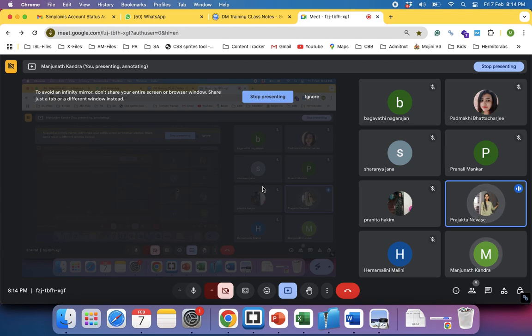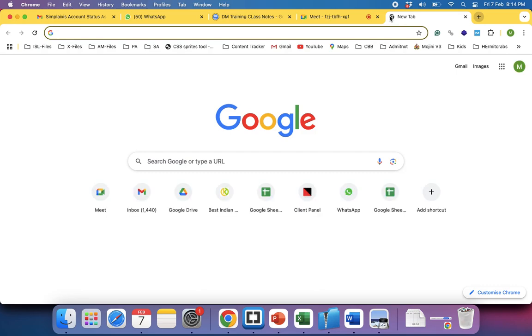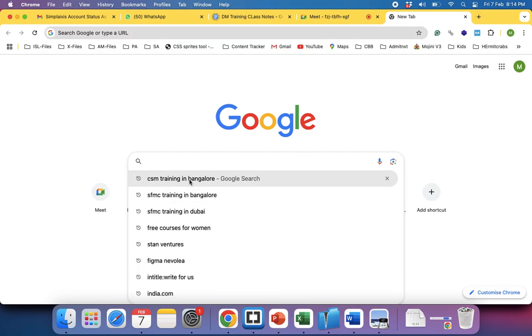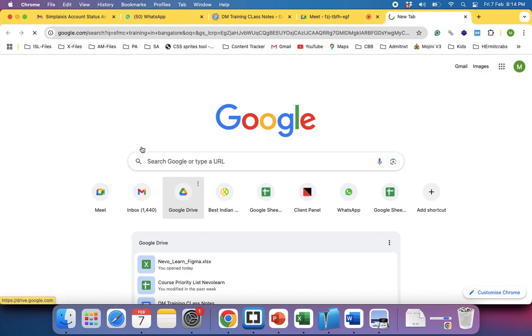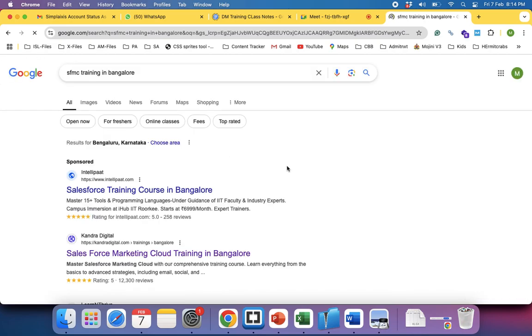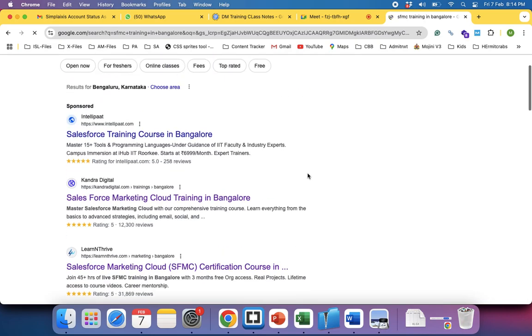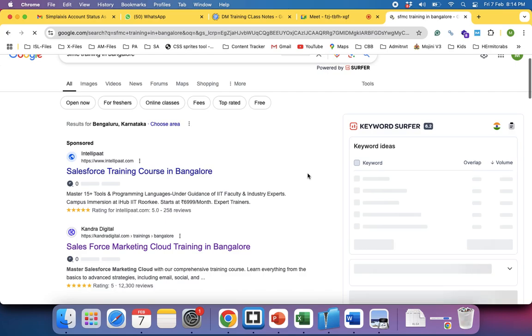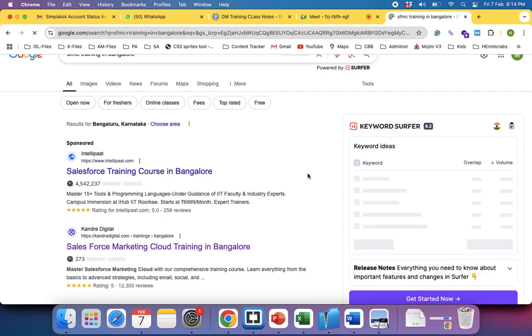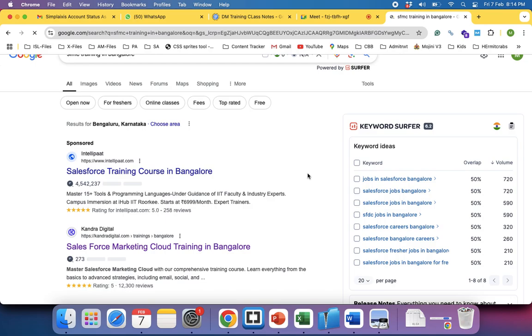Actually, your screen is not visible. Screen is not visible? It's visible, but I am on the same screen. Now you see Google search, correct? Okay. Do you see SFMC training in Bangalore? Yes. I have shared the screen, but I am not navigating anywhere. I am just explaining some concept to all of you. Correct? You all understand now?